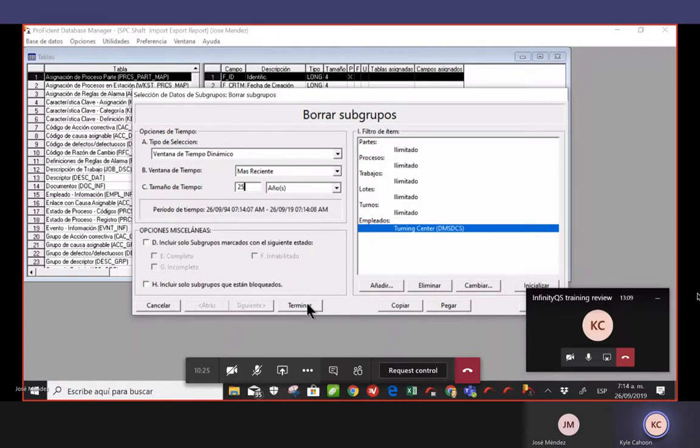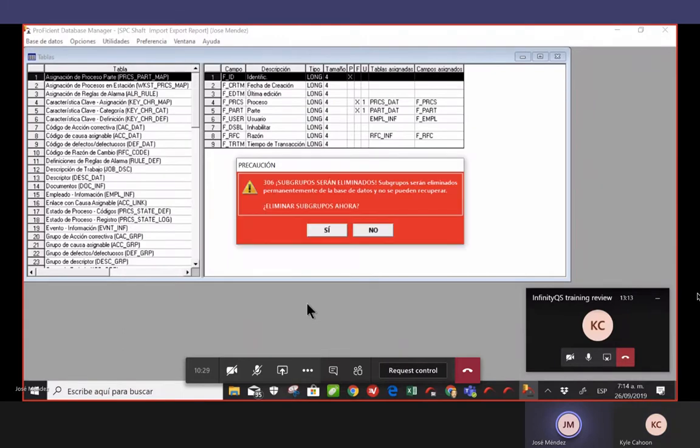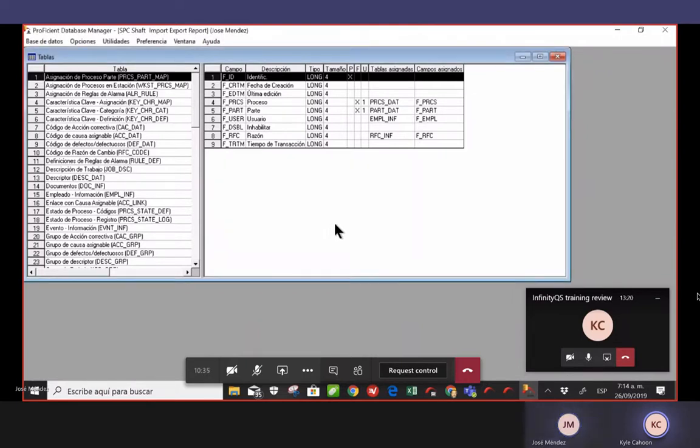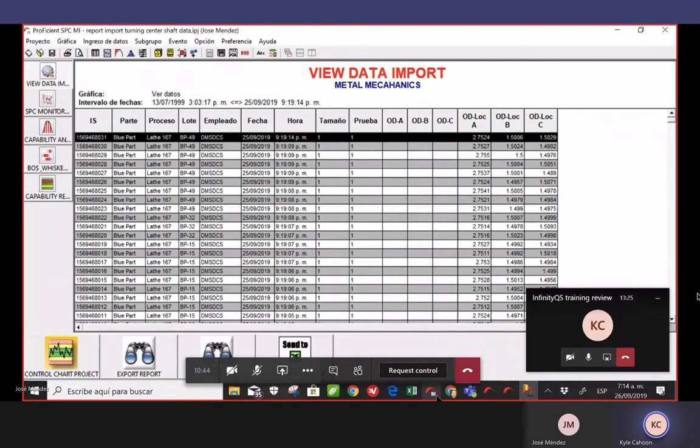Okay, so I can finish. Yes. So 306 will be deleted. We'll say yes. Okay, so if you go back to your project, and if you press F5, or click the refresh button in the menu, either one, it will reload.